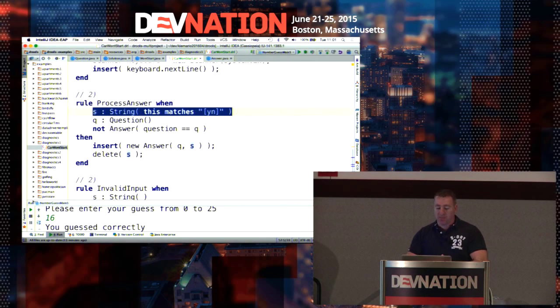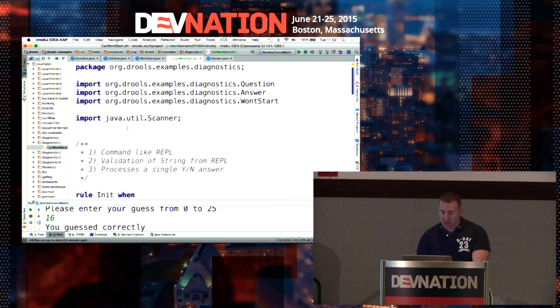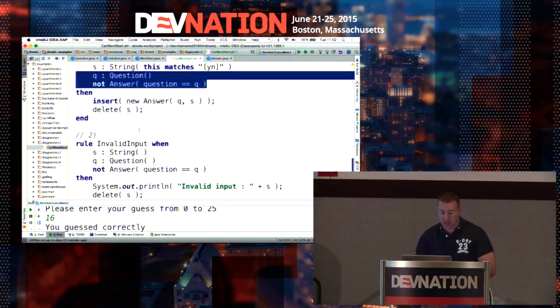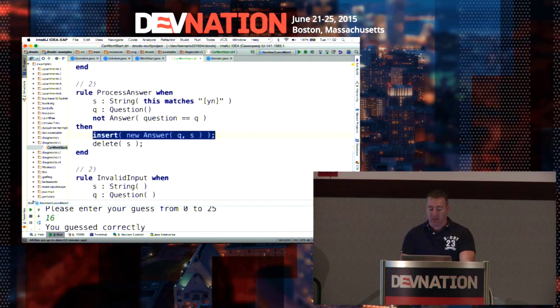We have the question. Now this bit, remember you saw that not before. This bit is important because I want the question for which there is no answer. This will become more obvious later. So the moment when we have the init rule, it will insert question 1 and question 1 only. There is no answer for question 1 yet. So it will match the process answer, and if it's yes or no, it will create a new answer for question 1. And it deletes the string.